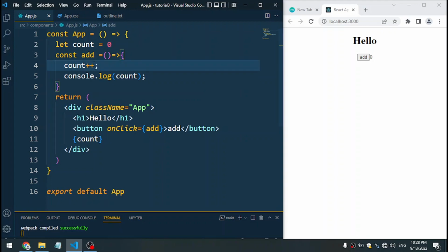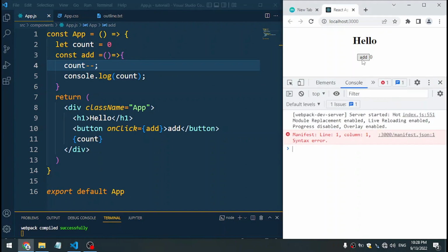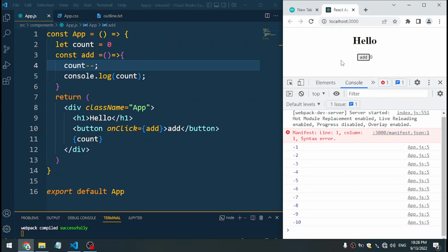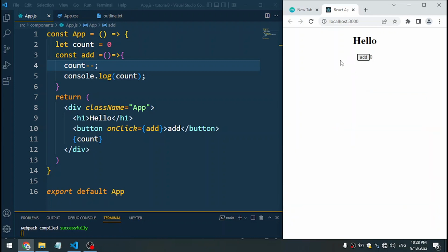So we can even do minus. It doesn't matter, it will just work the same. We can increment, we can multiply. Now you can see we have all negatives. So this data is changing. Okay, so since the data is changing, we need to use what is known as state.